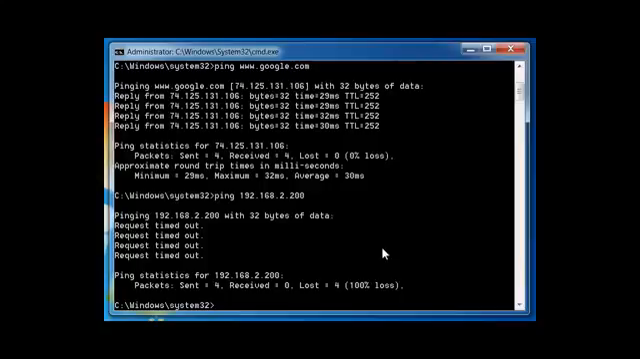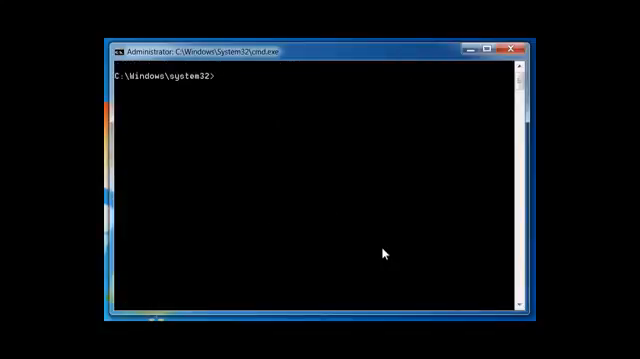So if you ping a device, you get no response, and you lose all the packets, that means the system you're trying to reach is not connected to the network. It's having network problems. And this brings us to the end of the ping command. Let's clear the screen and move on to the next command.